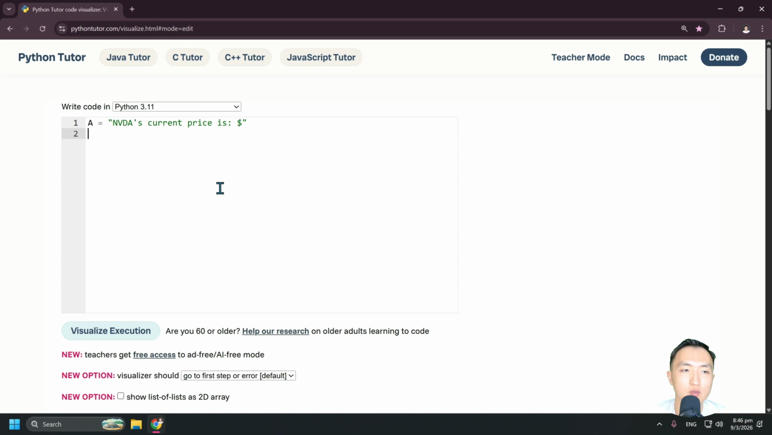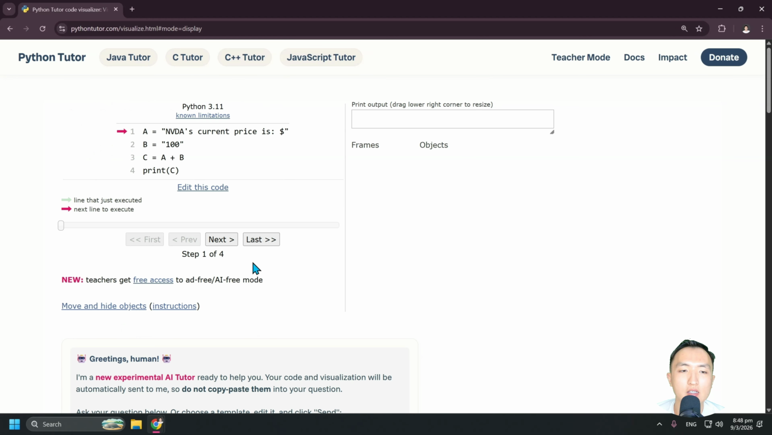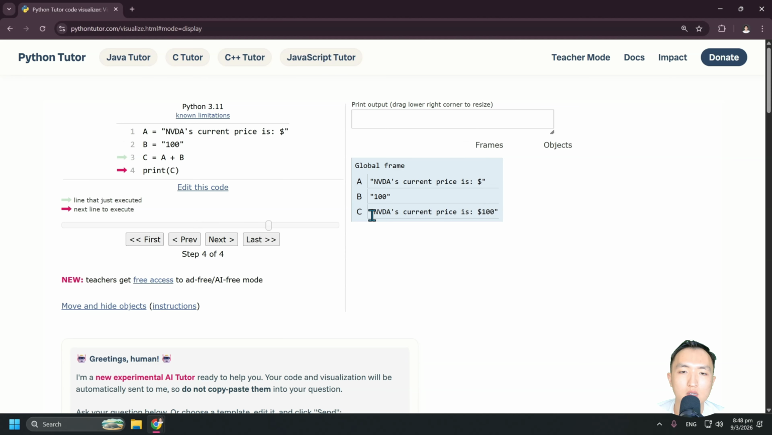I'm going to create another variable that stores the current price of NVIDIA. Let's say that it is 100. And I'll create variable c that is going to be the combination of variable a and b. Finally, let's print variable c. Let's visualize execution. Executing line 1, the string NVIDIA's current price is stored in variable a. Line 2, 100 is in variable b. And in line 3, they are combined and stored in variable c. Executing line 4, the combined string is displayed in the print output tab.